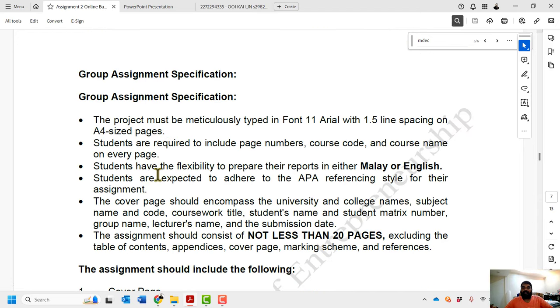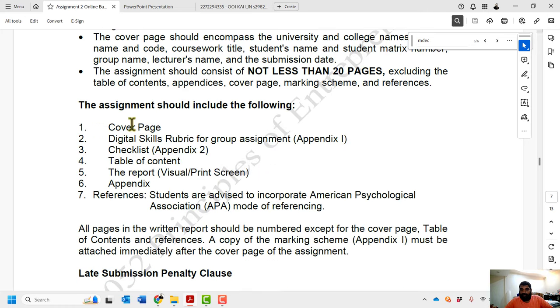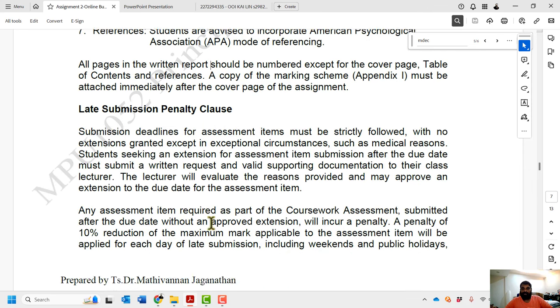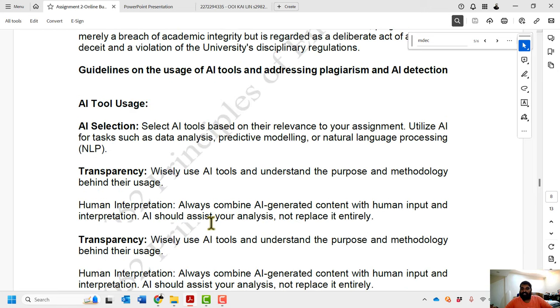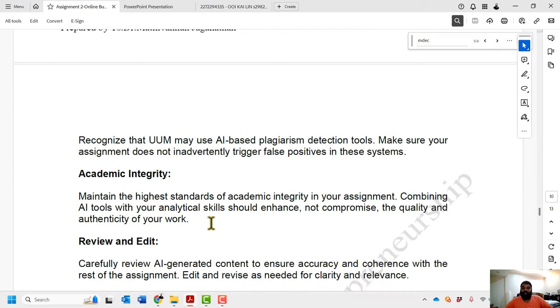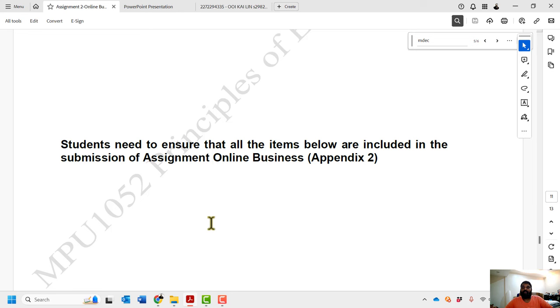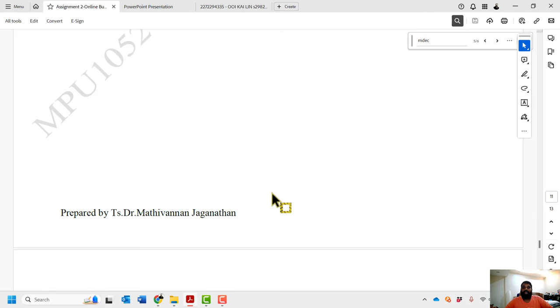What I'm going to check. This one you can check. The arrangement of the assignment: cover page, and you have to put the rubric, checklist, again checklist, table of contents, and the report. It's not text, you don't write long text or paragraphs, only pictures. Image, print screen. The rest you can read, plagiarism and so on. AI tools usage, you can read all of this. And followed by this one. Students need to ensure that all the items below are included in the submission of assignment online business appendix 2. Okay, you see.